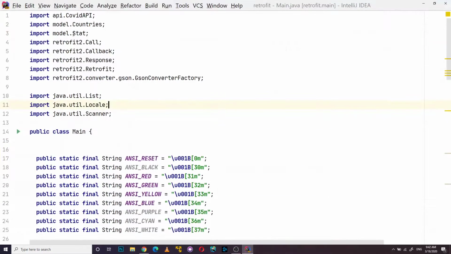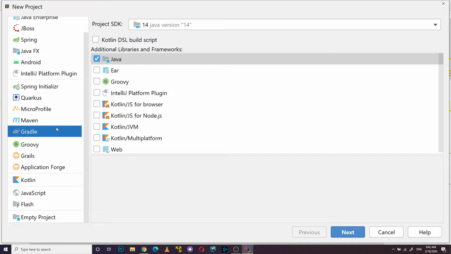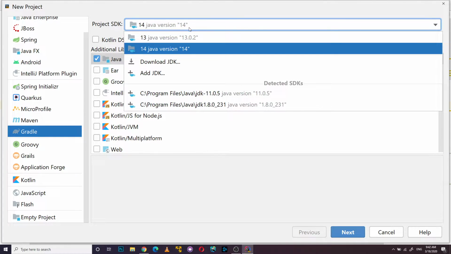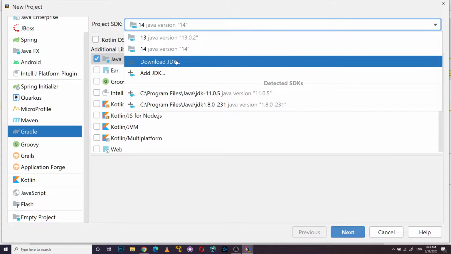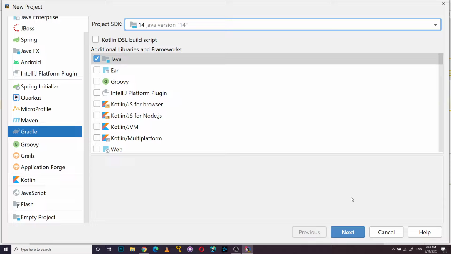And now we start to create a project. File, new project. We pick Gradle, Maven, it doesn't matter. Here you're picking the version. For the latest version of Retrofit, you maybe need minimum version 8+. I use Java 14. When you have Java 14 or any, here it's not a big deal. And here you need to pick Java.